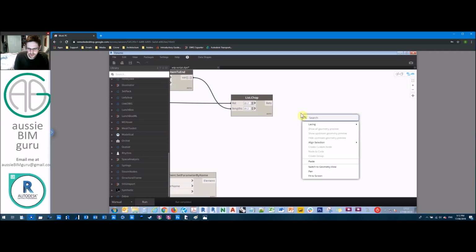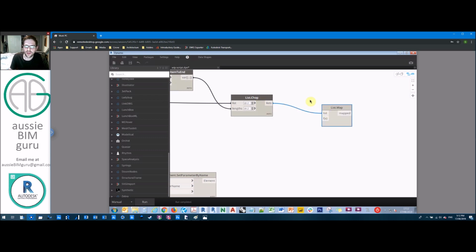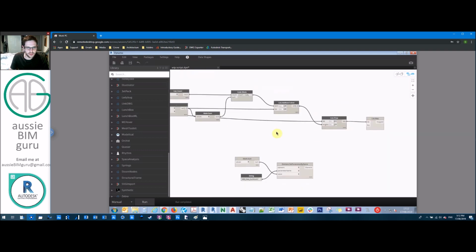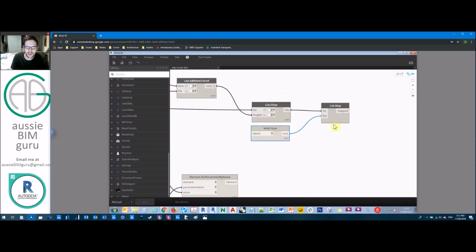What we need to do now is sum each of those sublists. So we're going to use list map to apply a sum function to each sublist in the sublist itself. We're going to apply a list map, and then we're going to get another math sum, but in this case, we're going to apply it on a map basis. And this will collapse our lists into summed lists.